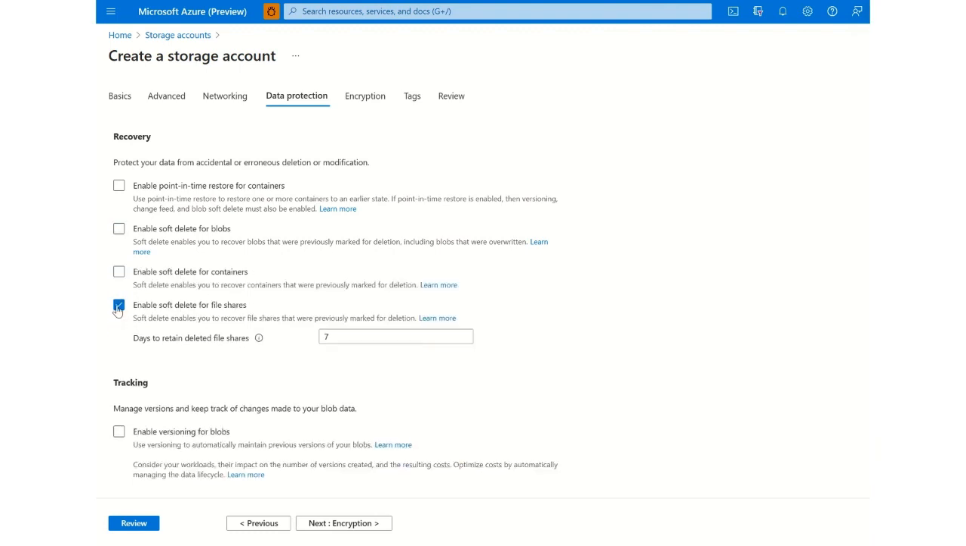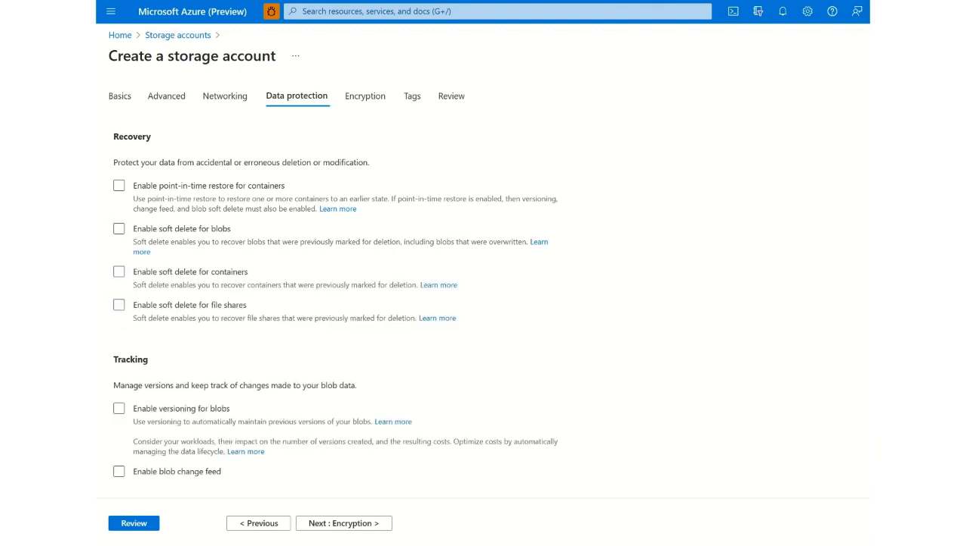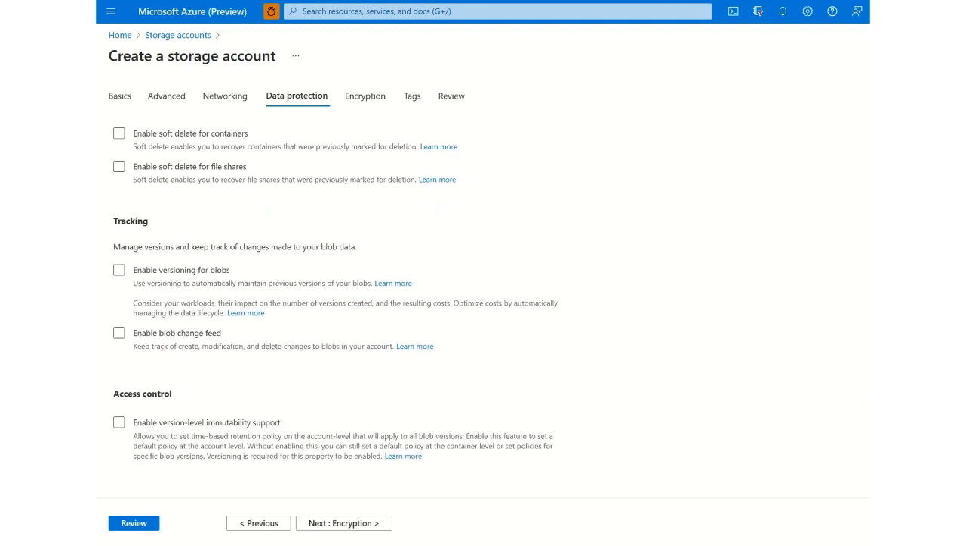Enable versioning if you want to keep previous versions of blobs. Every put, copy, set blob operation would create a new version. Blob change feed is to keep track of all transactions on blobs as log files.